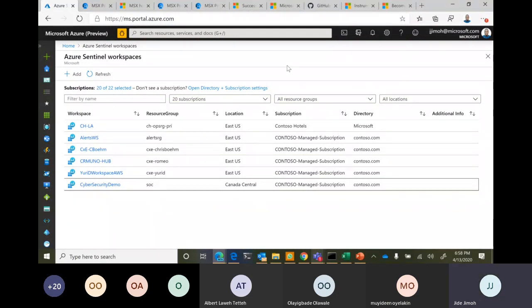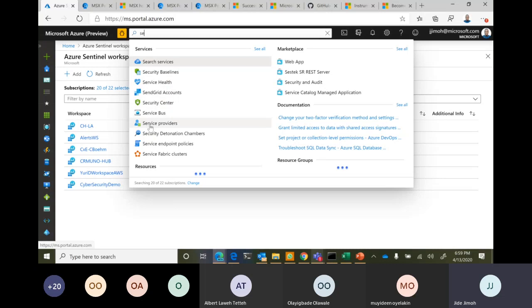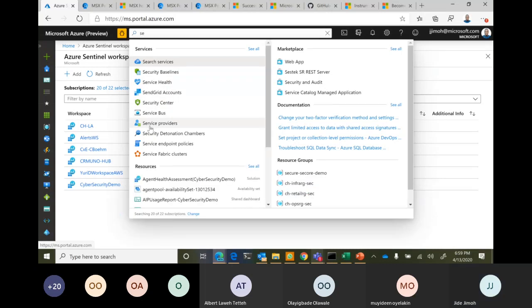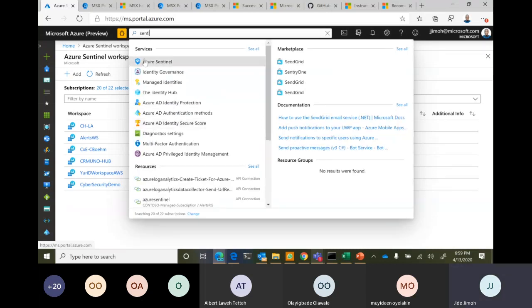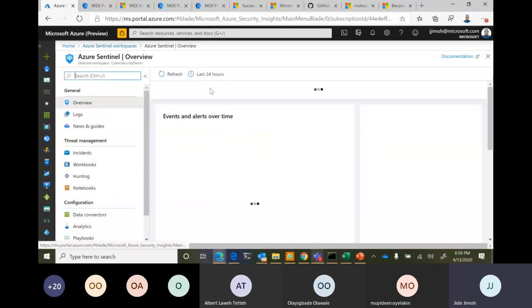Okay, so this is my environment, and pardon me for all of these different workspaces and the rest. You search for Azure Sentinel, and it brings you to the workspace if you have it already set up. I'm just going to use the cybersecurity workspace that I've created.